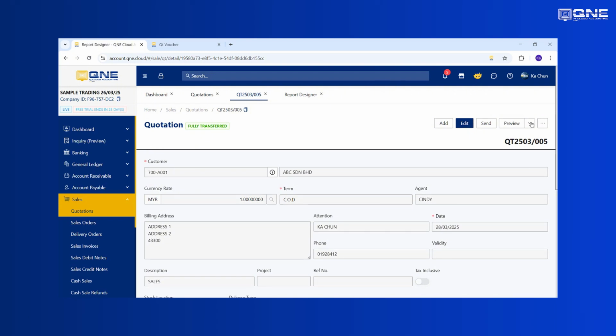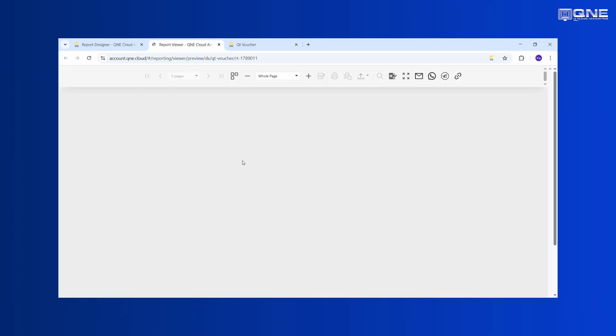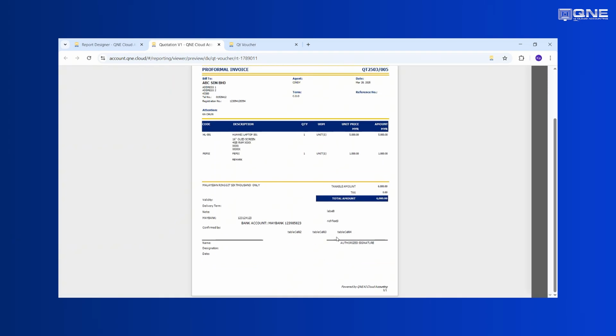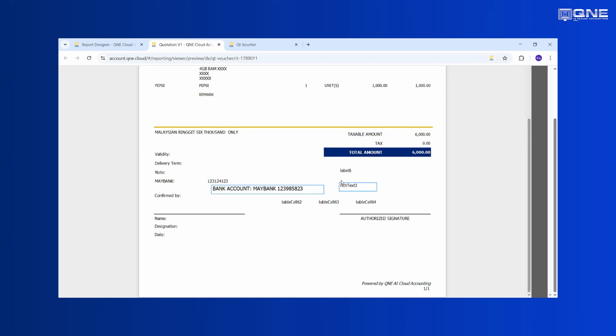You can drop down to select the format that you have done, and you can just preview. Once you can see, this is the layout that I have updated with the rich text, label, and also the bank account.